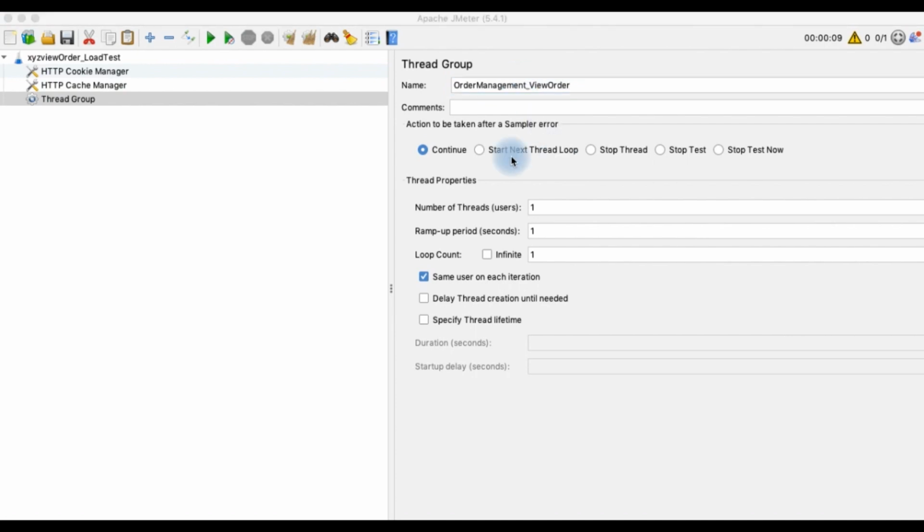In this thread group, what is the action to be taken after a sample error? We are going to select start next thread loop. Okay, I will explain why we are selecting start next thread loop and why not continue. In the previous session we selected continue, but here we are going to use the thread loop, so we are using start next thread loop.